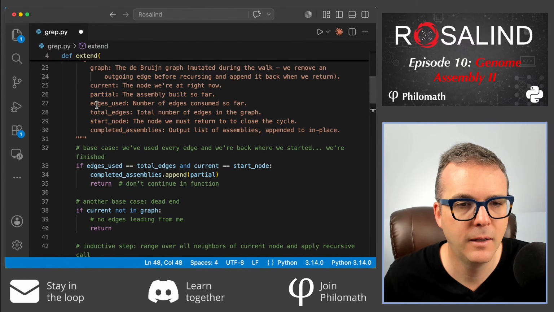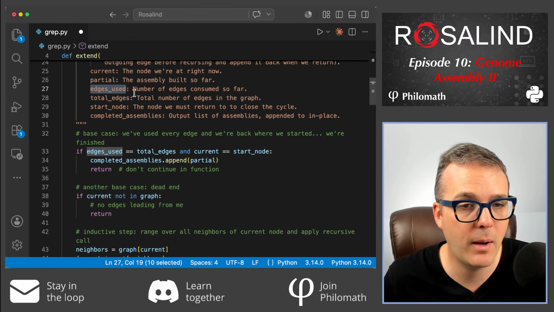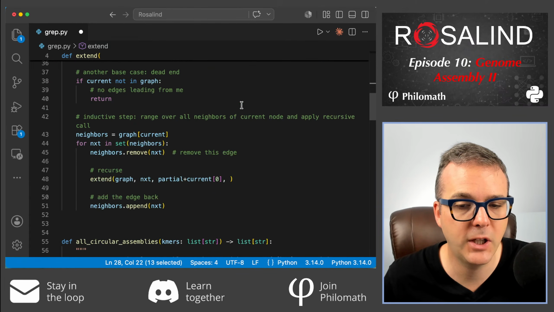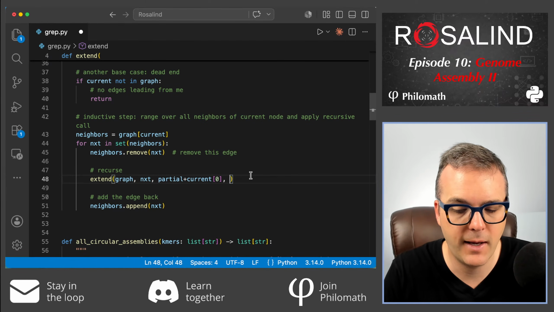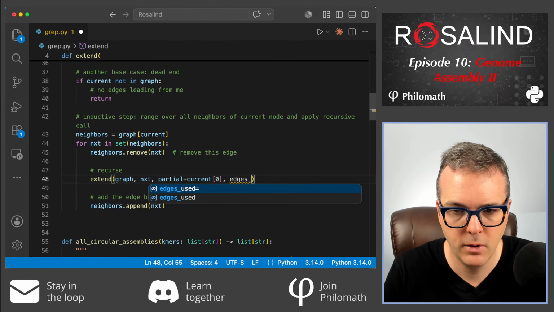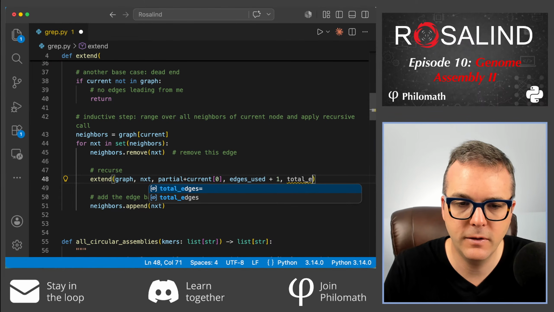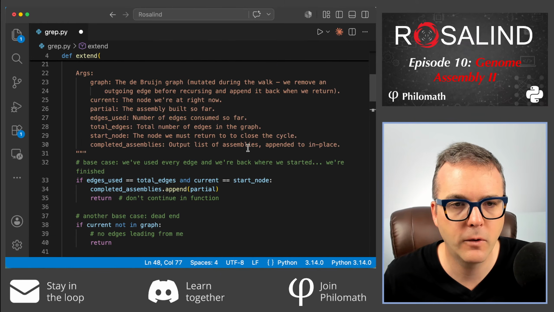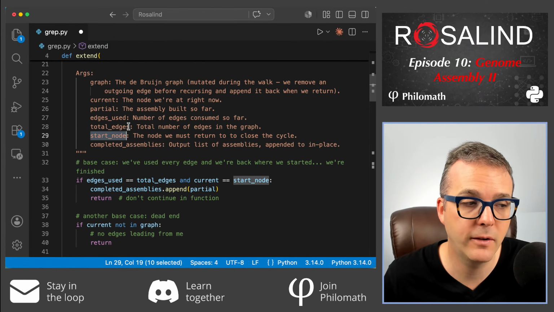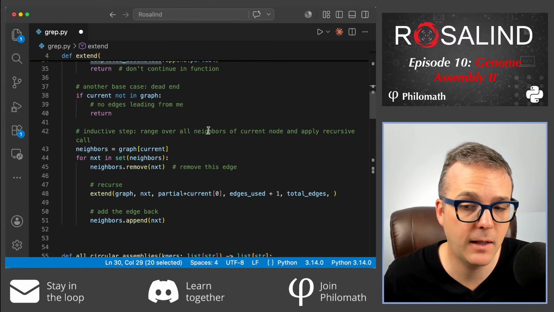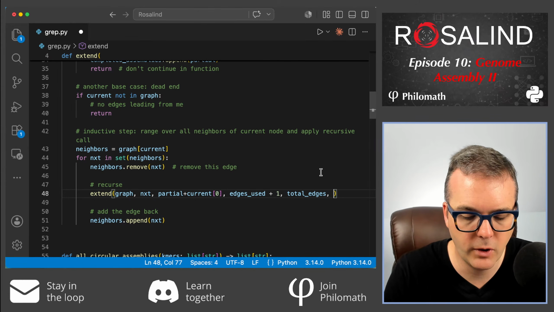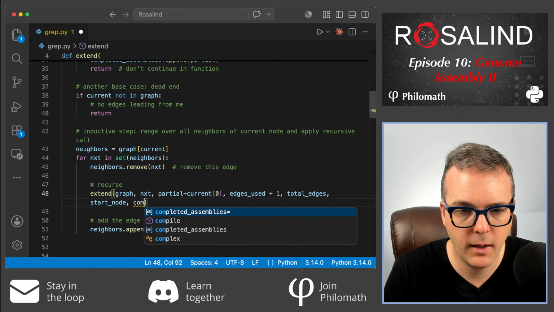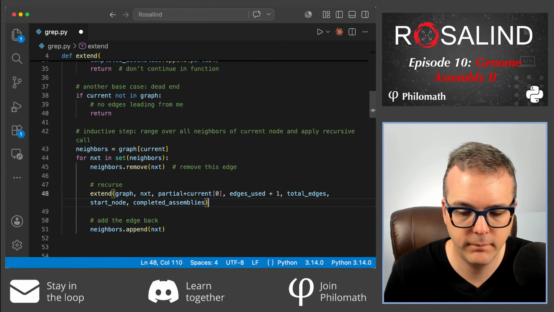The next parameter is the number of edges that I've used. I just used an edge, so that's going to go up by 1. The total number of edges is not going to change, so that's just going to keep getting passed in without getting modified. So I'm going to say edges used plus 1, total edges. And then there's 2 other inputs. There's the start node. That has also not changed, and the completed assemblies is what I've updated along the way. So start node is the same, and completed assemblies is the same.